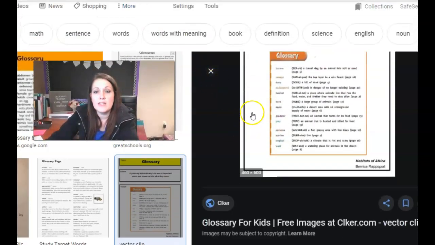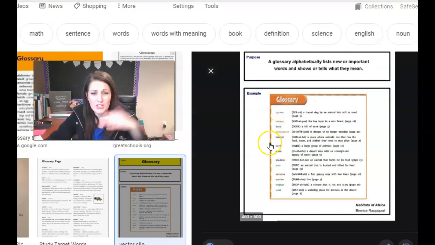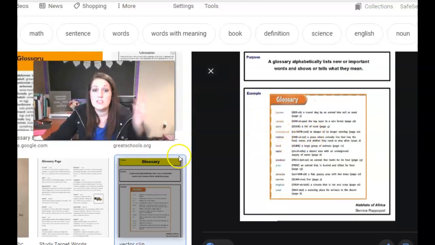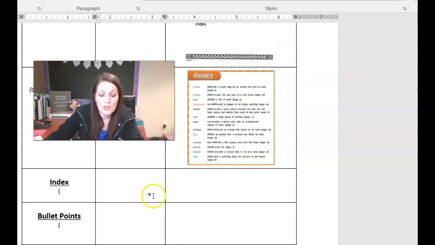But that's a glossary. So if you're reading a book and you're like, what does that word mean? And it doesn't tell you right there, you can look in the glossary, kind of like a mini dictionary in your book. It tells you what those specific words mean. All right, next up is the word index.